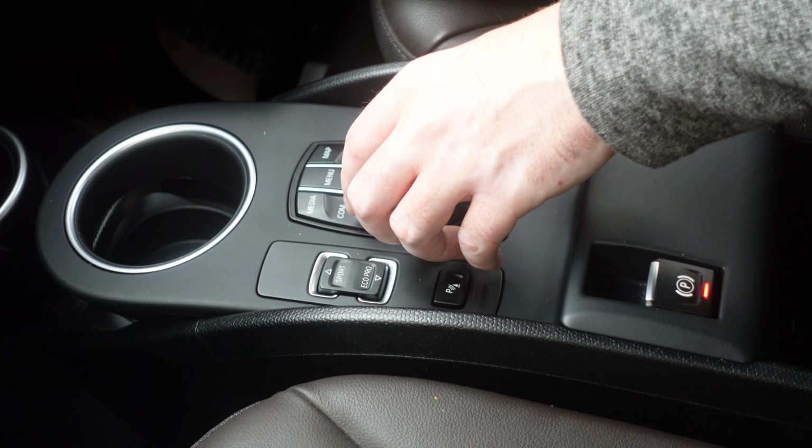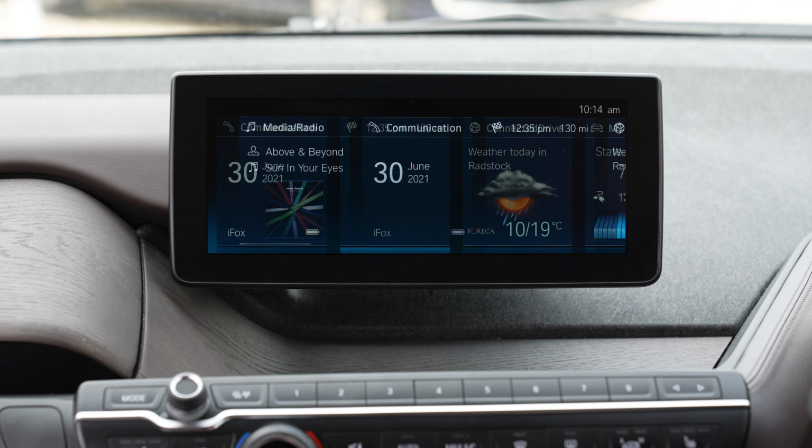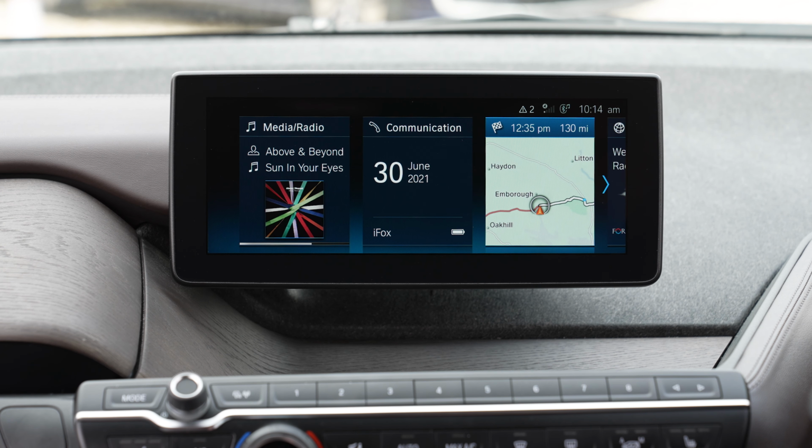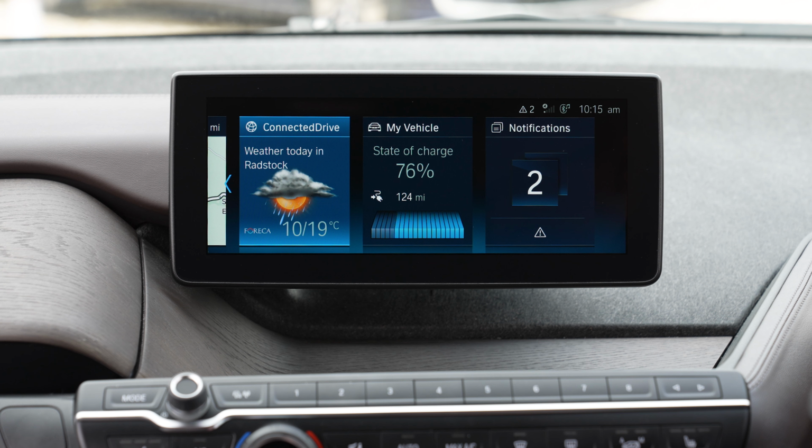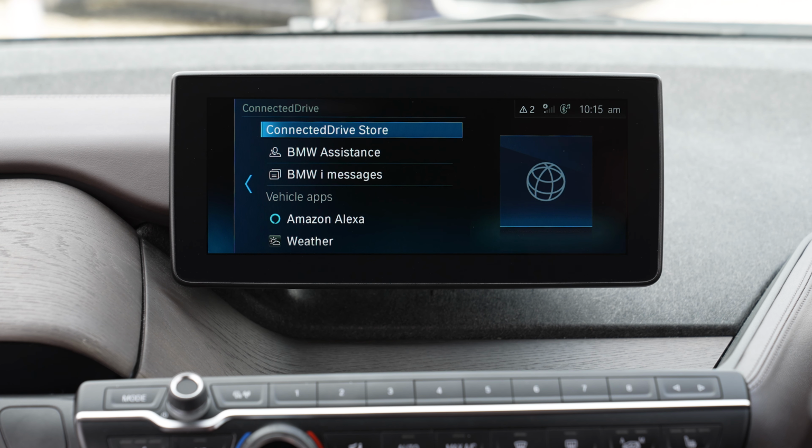Going back to the main menu, moving over, you've got your Connected Drive option here, which takes you to your Connected Drive services if you choose to subscribe to them. This gives you access to a variety of non-essential services, including an app to control some of the functions of the car, BMW online directory, among other things. It can also be used to contact BMW in the event of a problem, if you require some support.